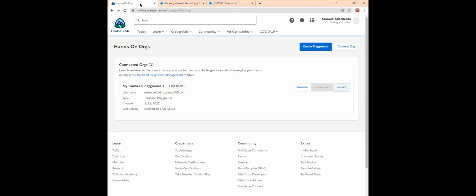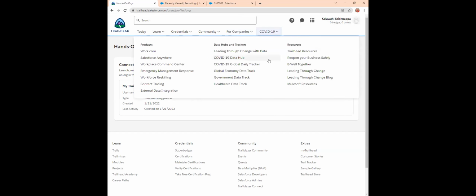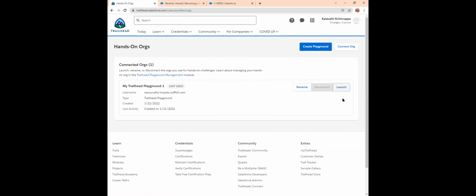I'm sorry, this is the first time I'm using it. So I came to trailhead.salesforce.com, and here I had the option to log in. I logged in, and every time, if I don't use it for a couple of hours or something, it logs me off automatically. And when I come back, I have to do the same thing. Like I come to launch. No, no, you are following the wrong practice.